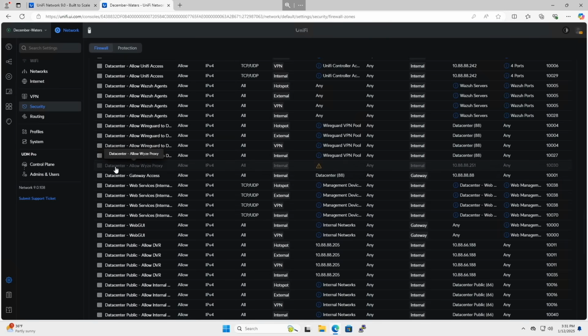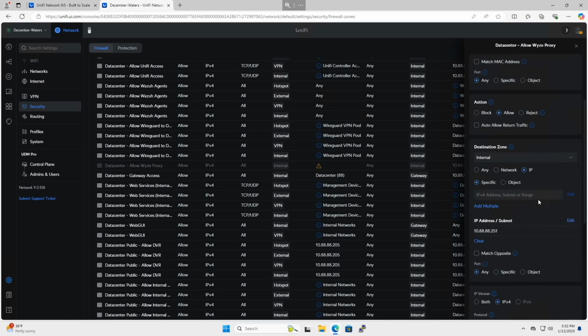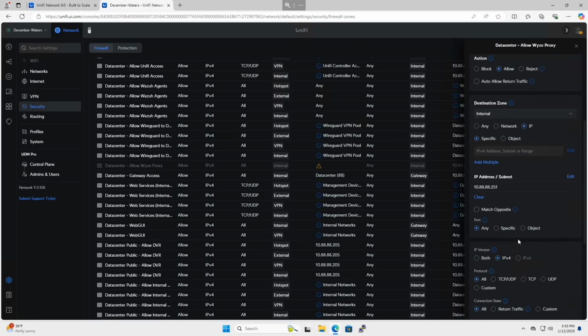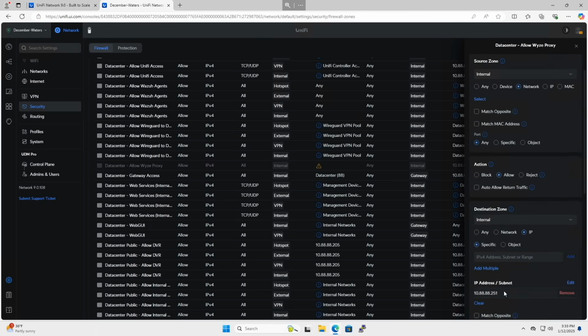So this first one, data center allow wise proxy. What was this? So anything from the source zone internal, which it's internal now because it actually has a zone, but before it was from my security network going to my data center network for 251, which was my wise proxy. This actually doesn't exist anymore, but I'm just going to take a look at how I would rebuild this rule. So this was for everything, always, but between my security network and the wise proxy. So how I would rebuild that, I'm just going to copy this IP because I'll probably forget it.